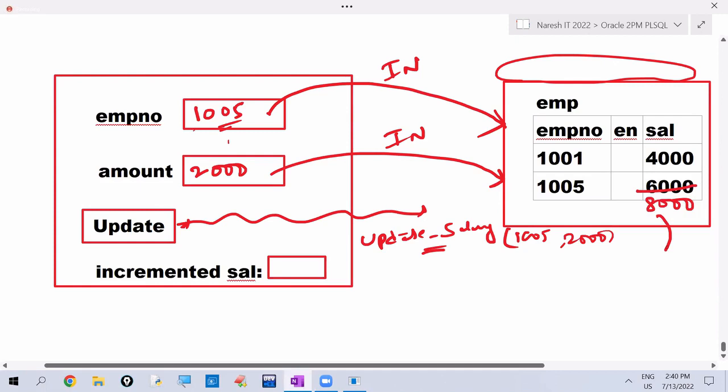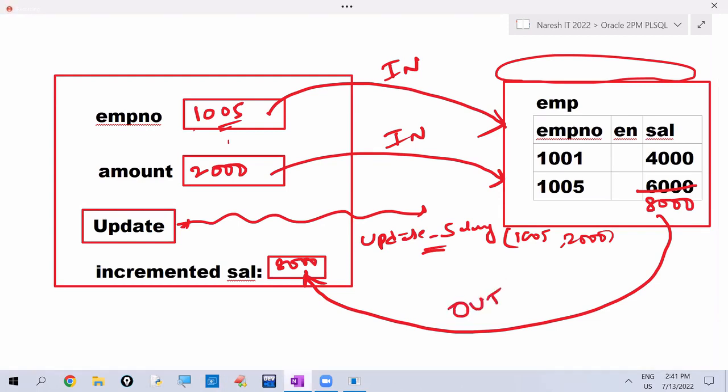This incremented salary we want to display here. So now, is this an in parameter or out parameter? Out parameter. So like this we have to use. In parameter means we are sending the input to the procedure. Out parameter means that the procedure gives the result to us.